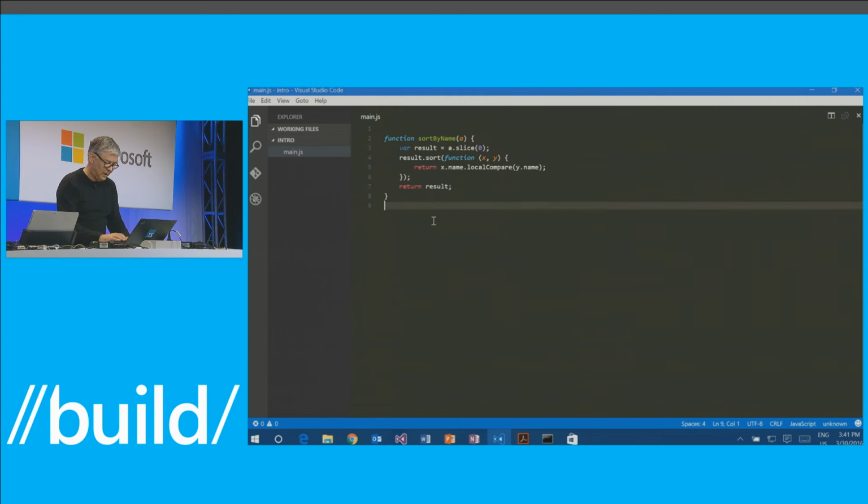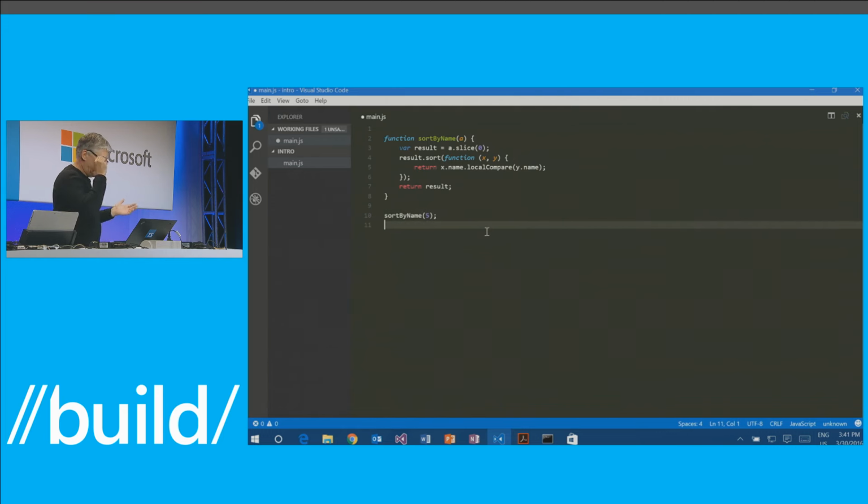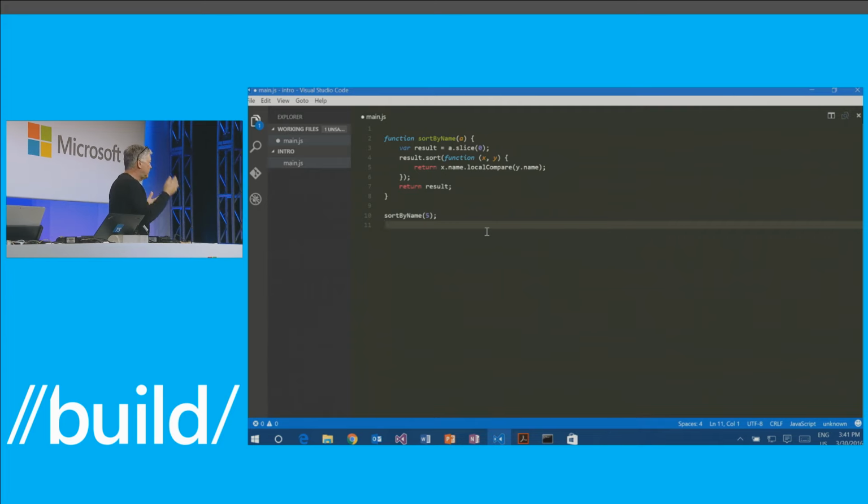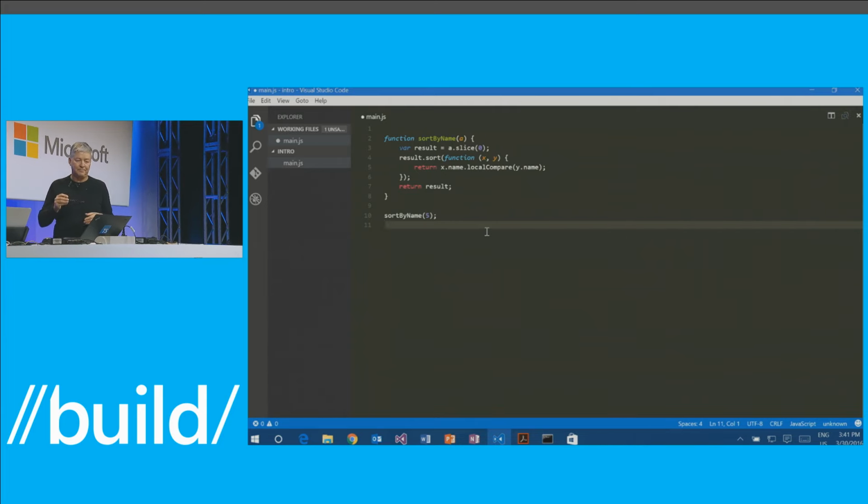We do know there's a function called sort by name, but we don't know that it's supposed to take an array. So I can write code, and we can give you statement completion. There's a sort by name, but we can't validate that you pass it an array. So it's very easy to write code that just plain old doesn't work, right?